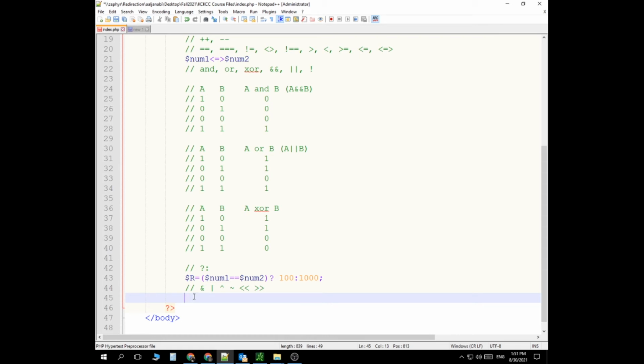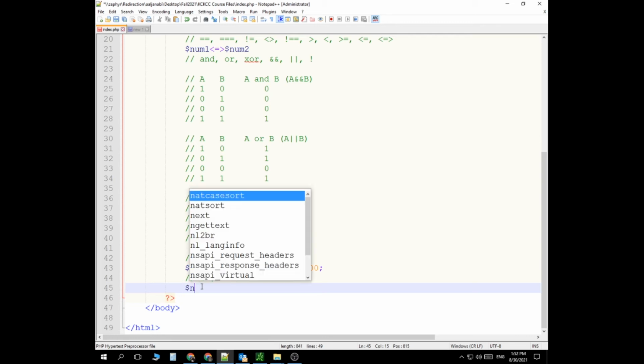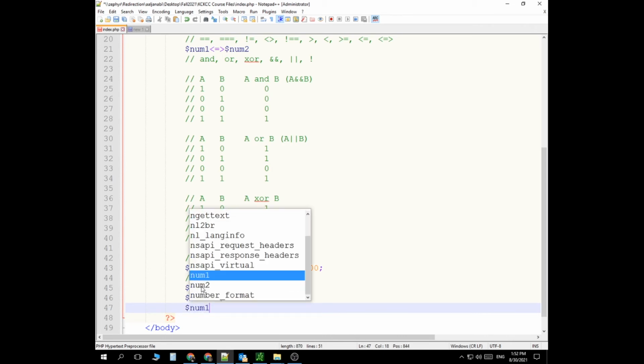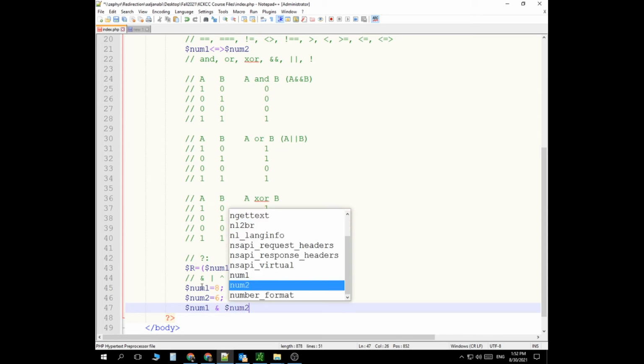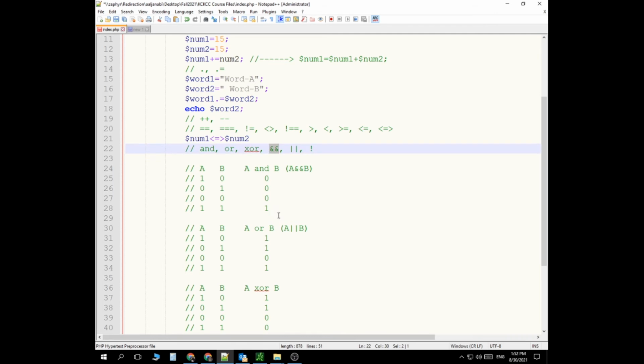If you have two values, let's say num1 and num2, and you want to perform any of these operations on them, what's going to happen is it's going to take your value and convert it to binary and apply those bitwise operators. This is something you should have a background about. Let's imagine num1 equals 8, and num2 equals 6. When I say $num1 and $num2, remember, this is a single AND operator. It's not double AND. That's a big difference here.